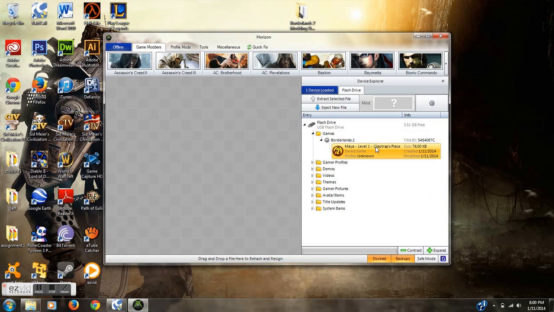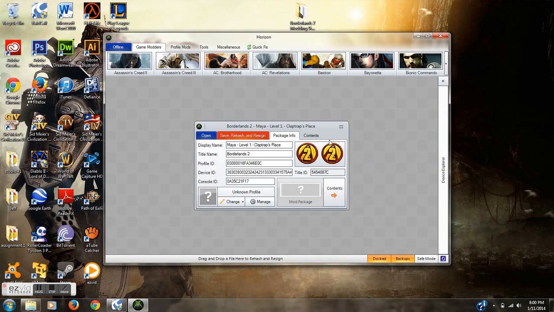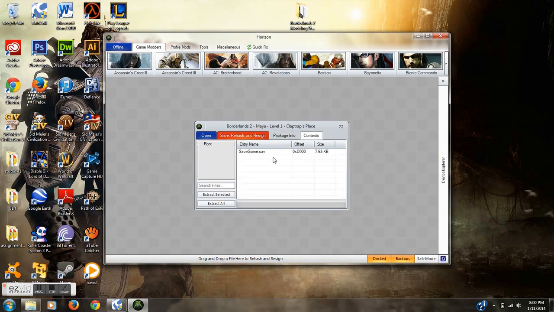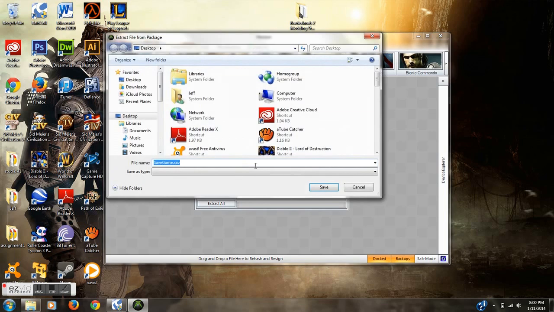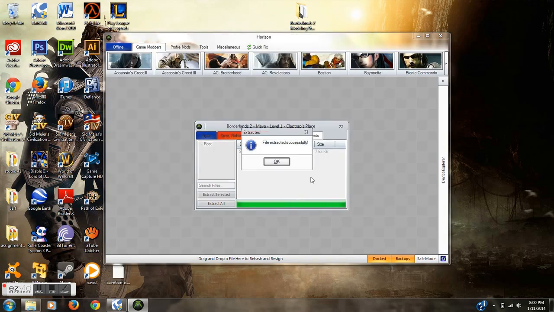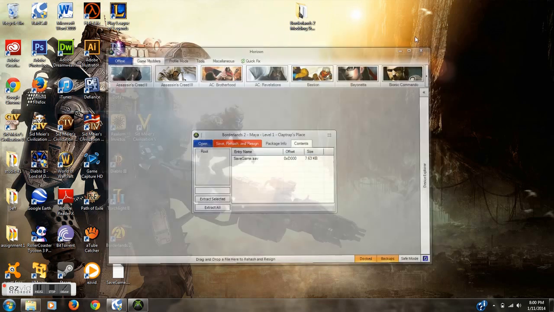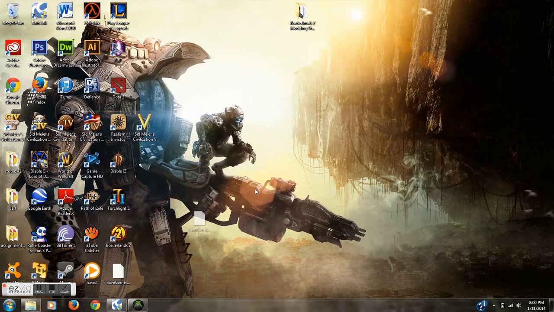Don't do that. Double click on it. I had a brain cramp for a second. I swear I know how to do this. And then you hit contents, and then this is what you want here. Don't extract before, because that's the container file, which won't open in the modding program. But then you extract this to the desktop. You can extract it anywhere, but desktop I think is most convenient. And that pops up saying it was extracted successfully. I'll move this here.